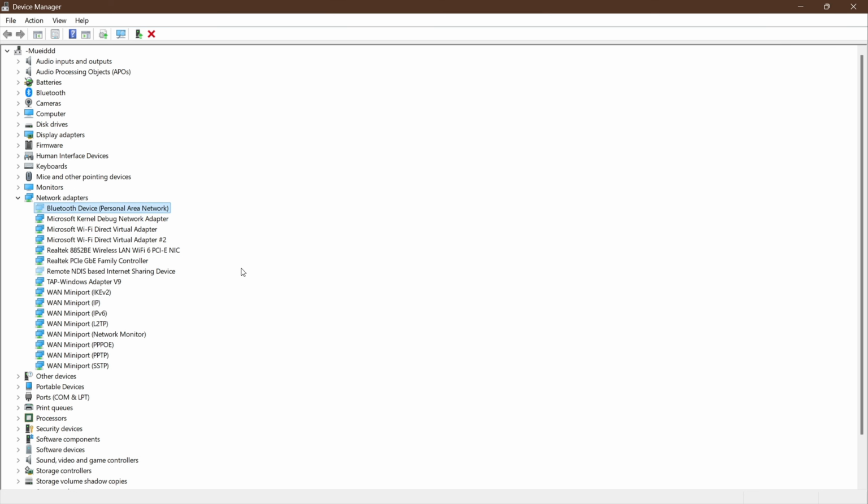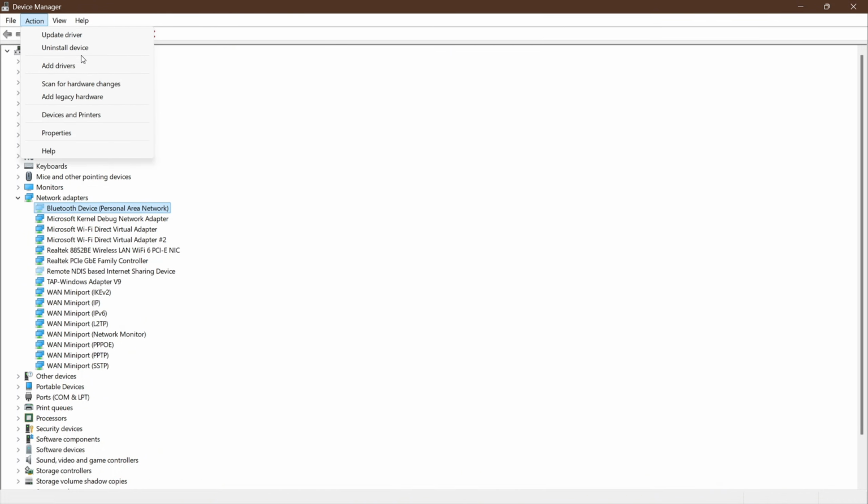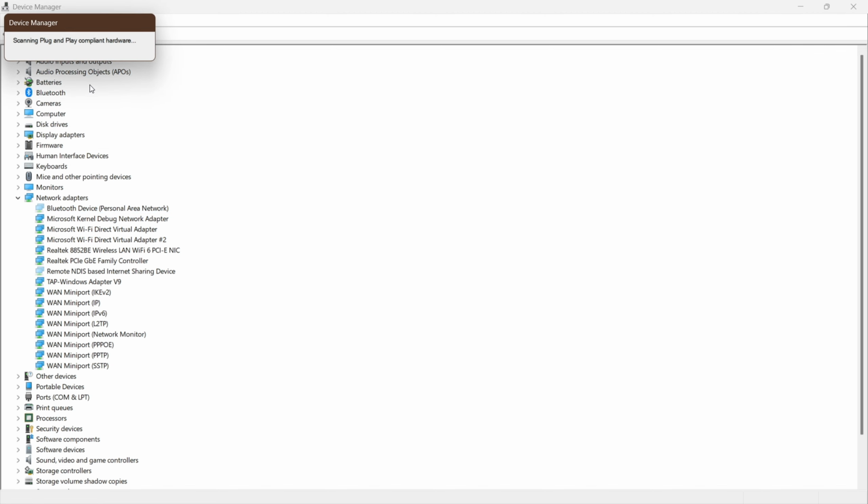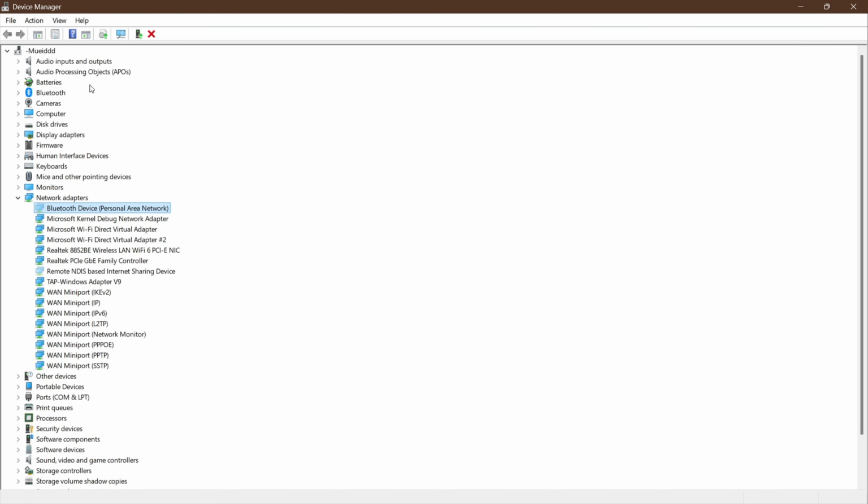And if you locate it here, that means you need to go on action, and here go on scan for hardware changes, click on it. And after that, if the network was hidden or disabled by any cases intentionally or unintentionally, it will fix that issue. And if you locate your device here, that means you can locate your device in your Wi-Fi settings as well. If this fixes your issue, good. If this does not, then step number two will be.